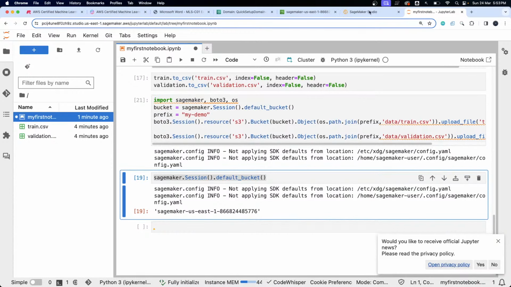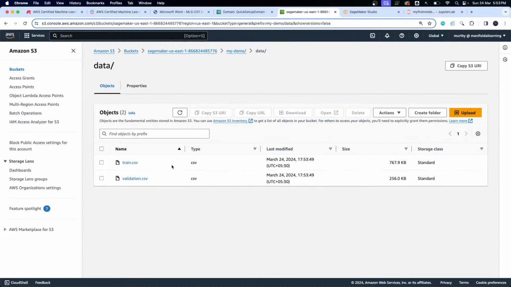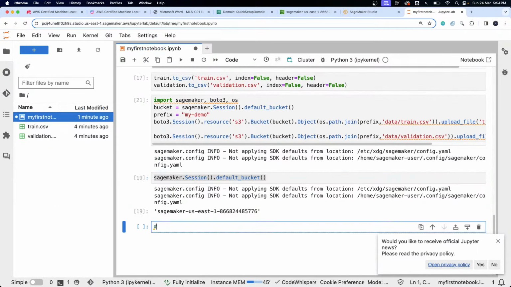Here, if I now refresh my S3 bucket, you can see a new file has been saved right here. So what we did is we downloaded the data, explored the data, and did a high level transformation of the data set, and we have pushed the data into an S3 bucket. Now let's go ahead and create a simple model training job.